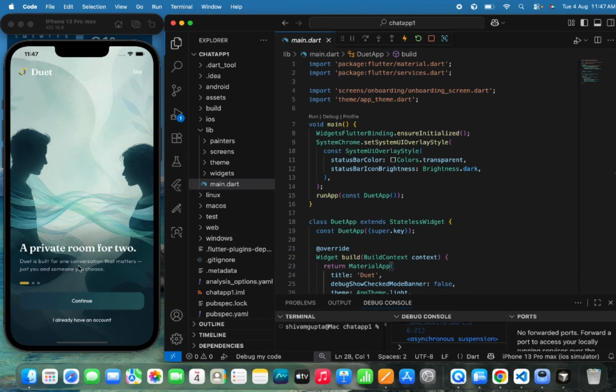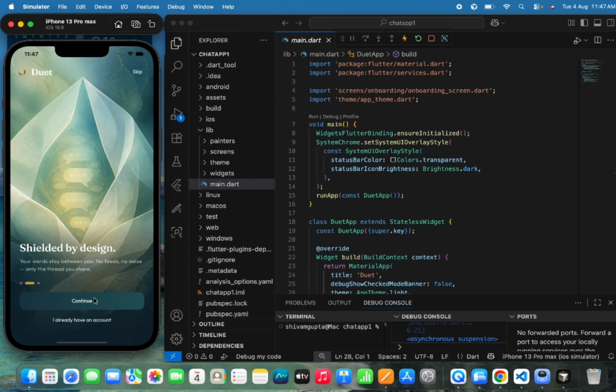Okay, a private room for two. Duet is built for one conversation that matters, just one, you and someone you choose. Okay, so they are going to have a private two-person chat. So they have created this page, and they have also kept the app name Duet that you can see, and they have also passed the logo. We are going to move to the next screen, so we'll click this continue.